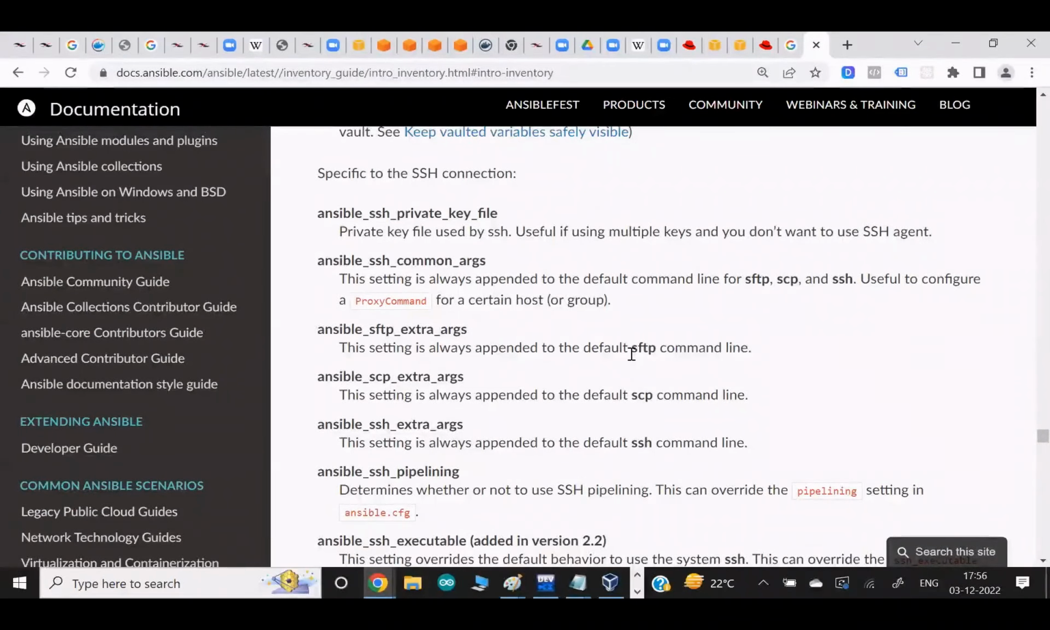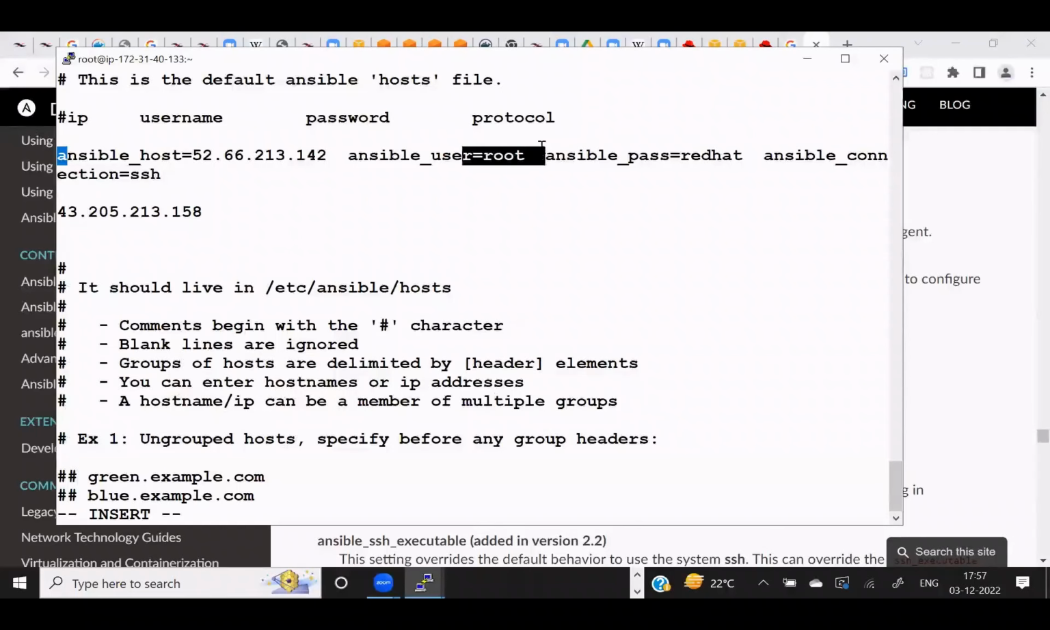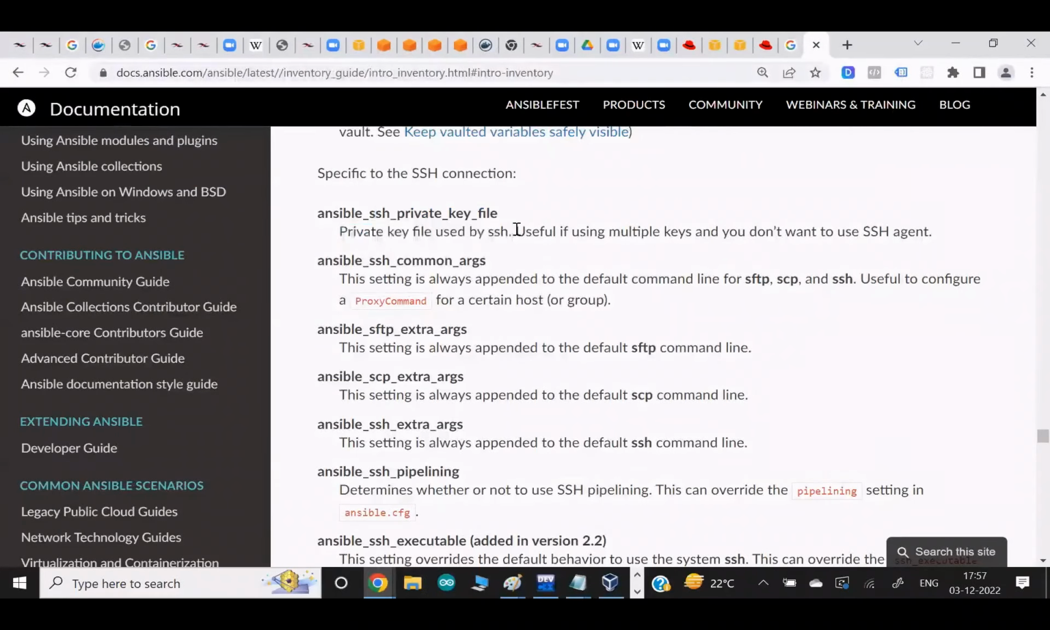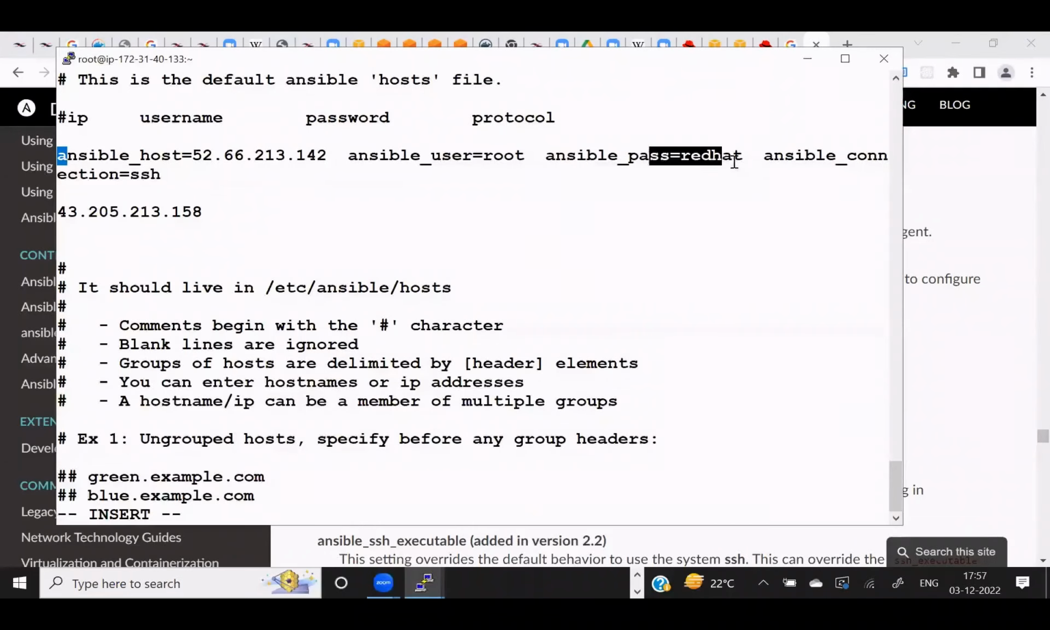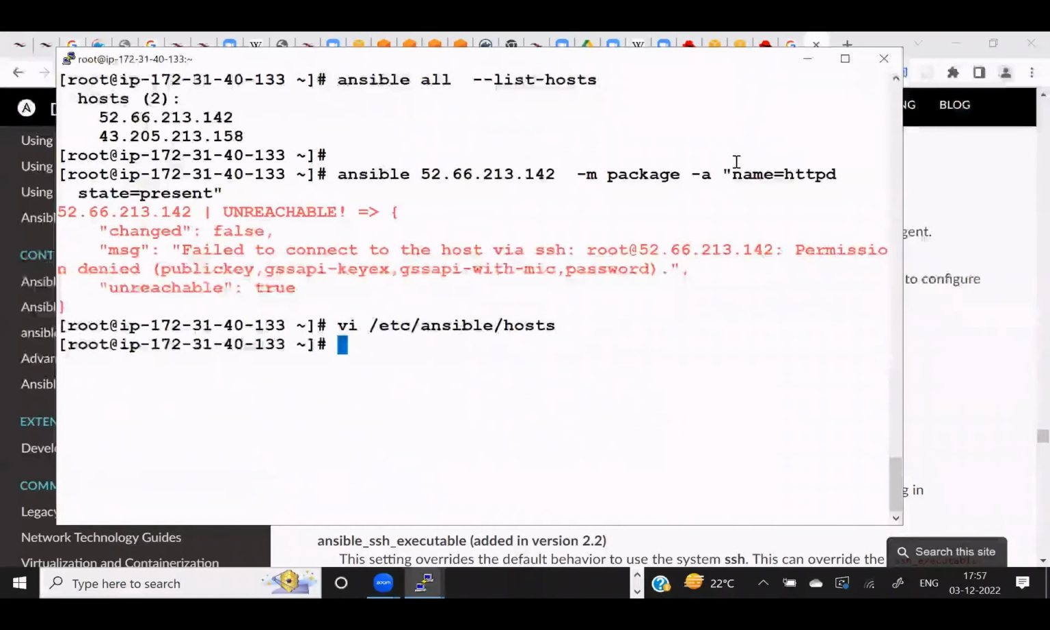In the real world, we don't use the password much. Instead of a password, we give private keys. How to use them, we'll see in upcoming classes. So guys, don't think about the security. We don't use the password directly. We use private keys that won't be visible here. But for some time, to make it simple, I'm using a password. So this is how your inventory file looks like.